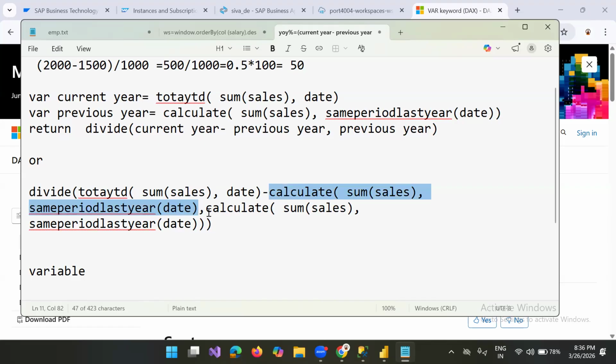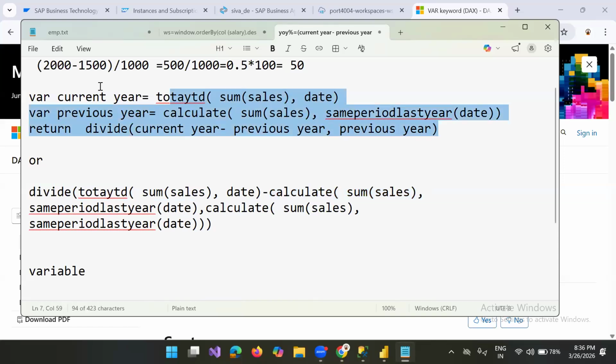We are using it twice, we are doing the calculation also twice. So automatically the performance goes down. Performance will be slow. So that is the reason, whenever we are reusing the same operation multiple times, we can use it as a variable to improve the performance.